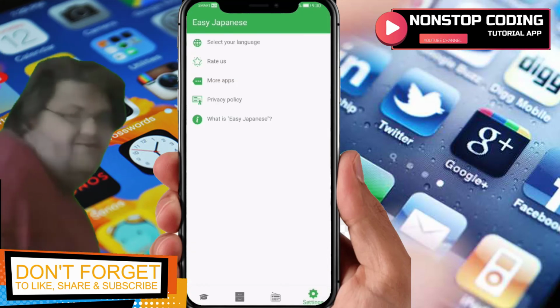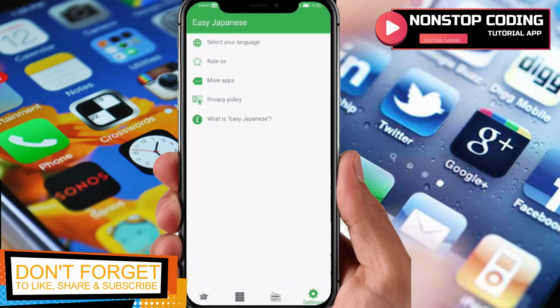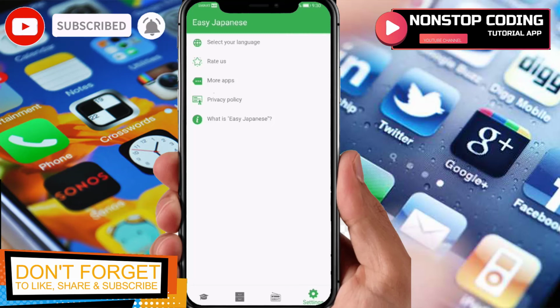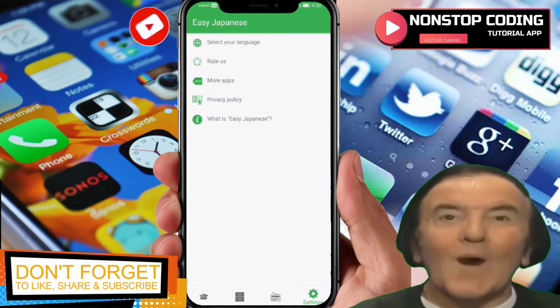So news, and then the settings. In settings, you can select language, you can rate the app, you can also download more apps, privacy policy, and so on.